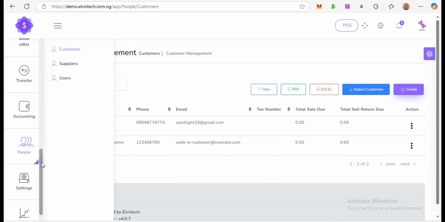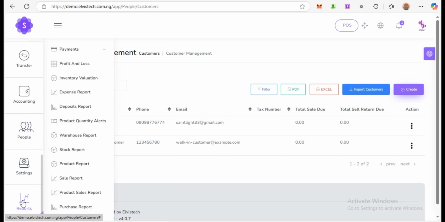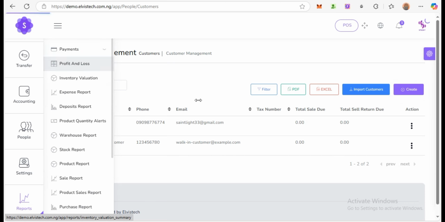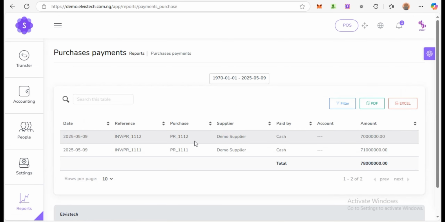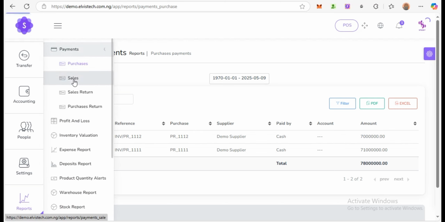Now the next thing is, I think that is all. Now the next thing is report. This is where you get all the reports. Now you get all your purchases, all the purchase reports. You can see all the two purchases that we made. Okay, and the supplier name, the cash, how you made payments, the account. You've not created an account yet. Then, so this is the sales report.